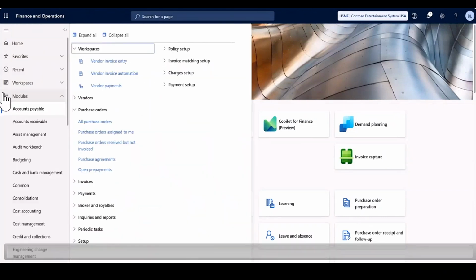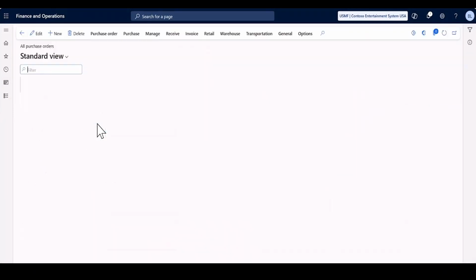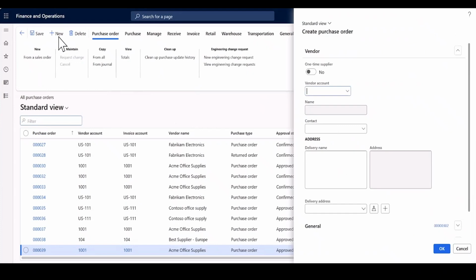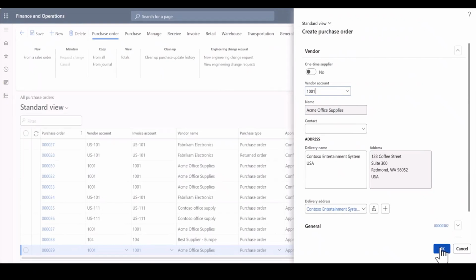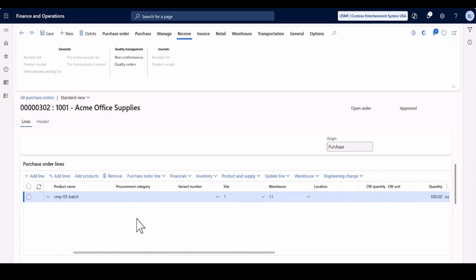So first, we will start by creating a purchase order to buy the raw material for the batch order. Now, we just create the purchase order by entering the vendor account. This is just like what you're doing today. It's a standard routine. After that, we start to create one of the line items. So it's like a comp 03 batch. This is a raw material managed by batch number, with a quantity of 100 pieces.